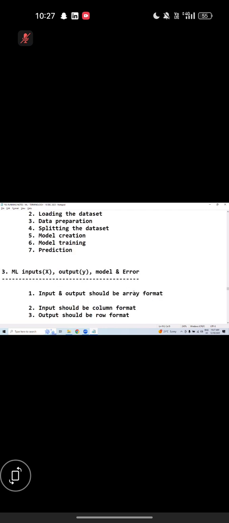Input and output should be array format. Input should be column format. Output should be row format. Good model equals low bias plus low variance. One more time, low bias plus low variance.